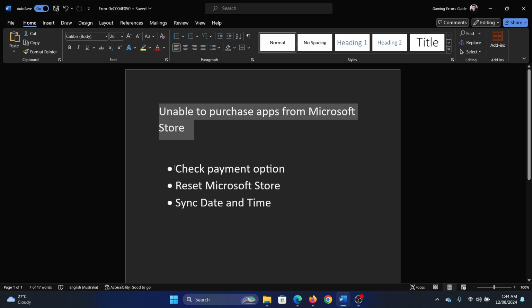So, first of all, please check for the payment information. Is your card correct? Do you have enough balance on your debit card or credit card? If yes, then you can go ahead, otherwise, it will be a problem.